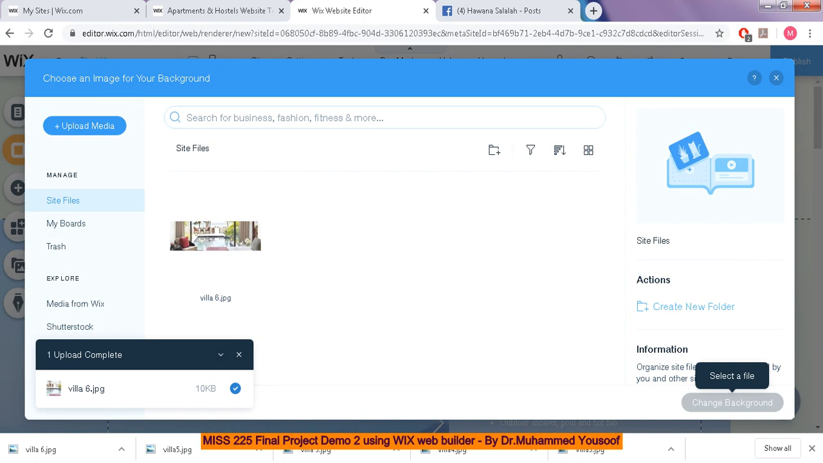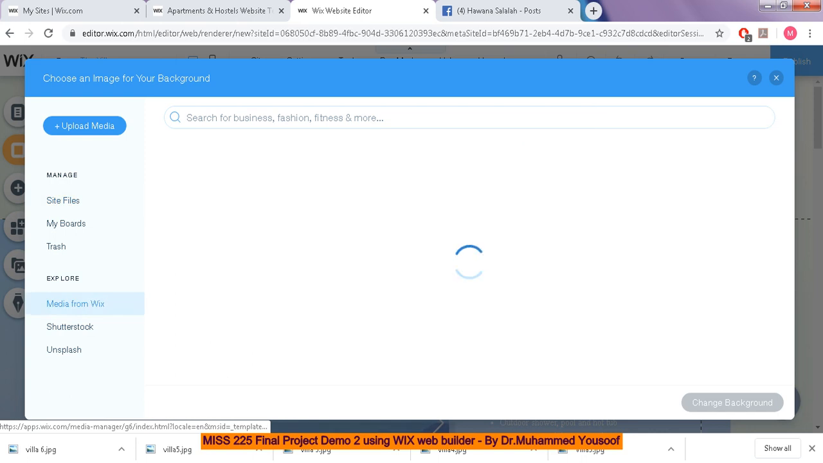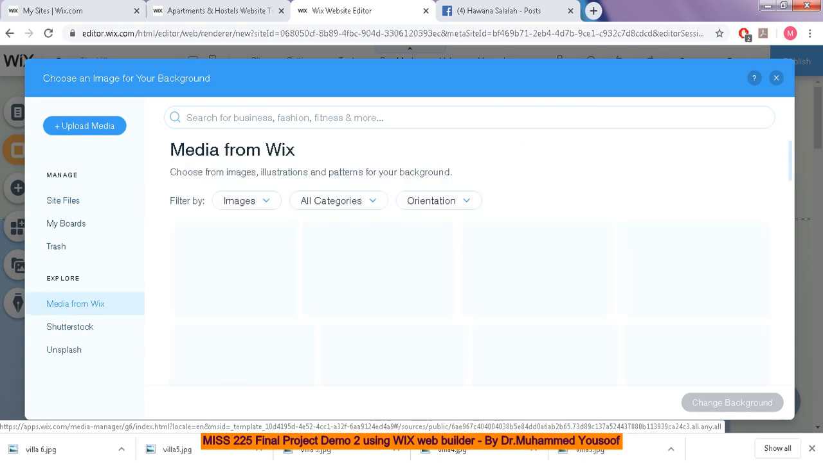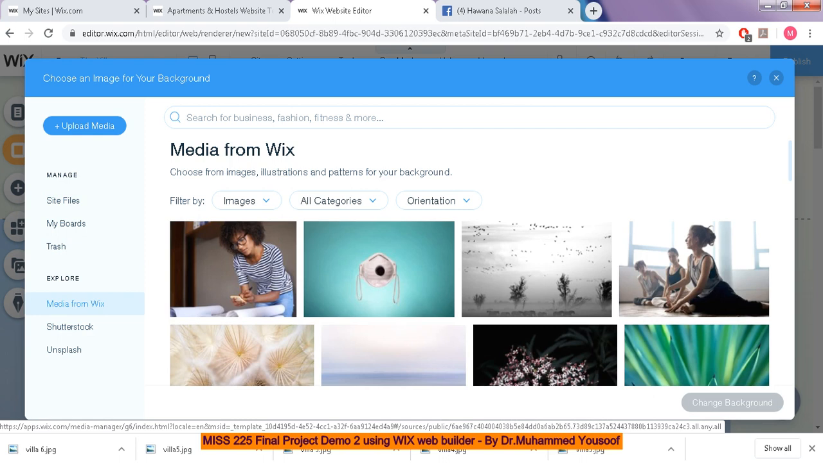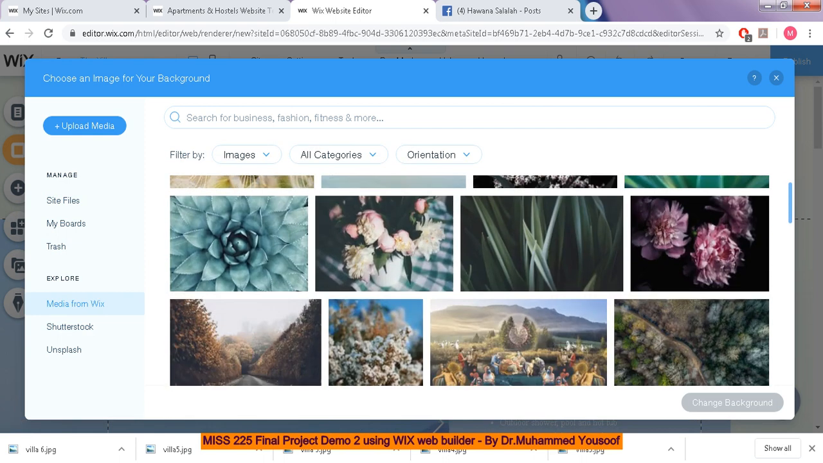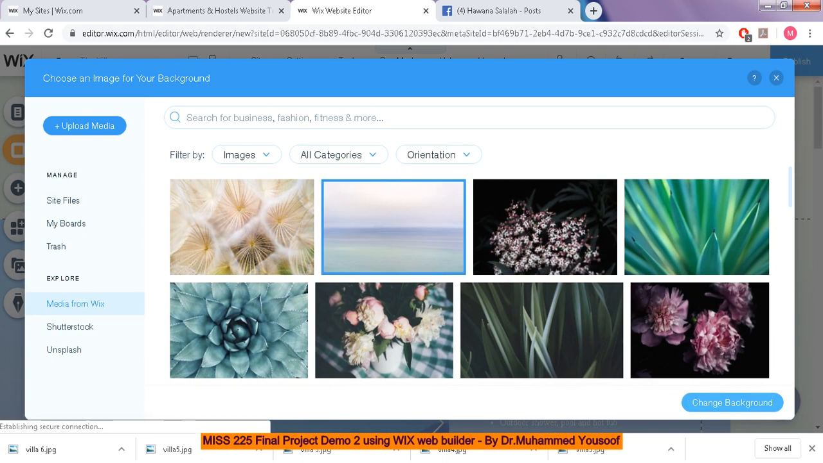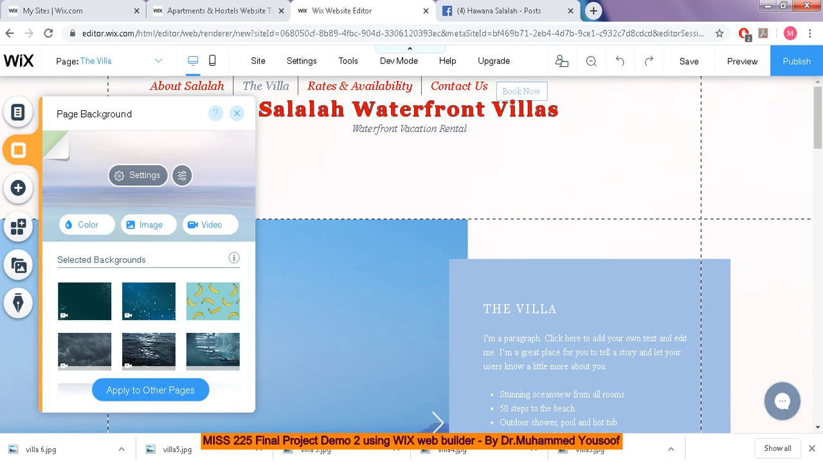Now when I try to apply the image, I'm looking for media from WIX. I'm looking for any picture that is available in the media from WIX. You can use any picture that you want to apply from WIX. Also, it's possible. For example, you want to apply maybe this one, gradient ocean, to change the background. Now this is applied as the settings.